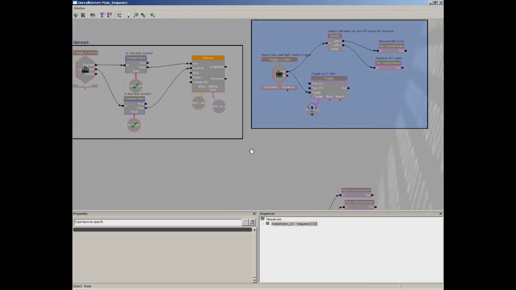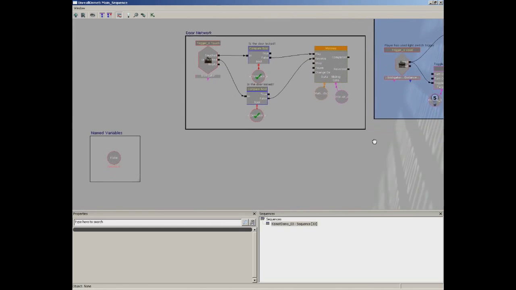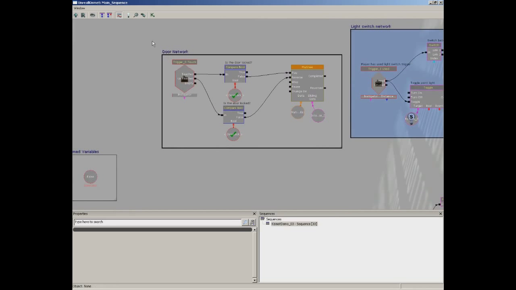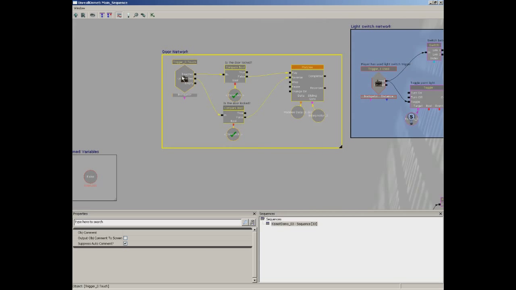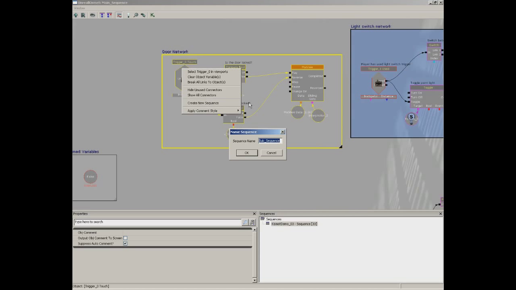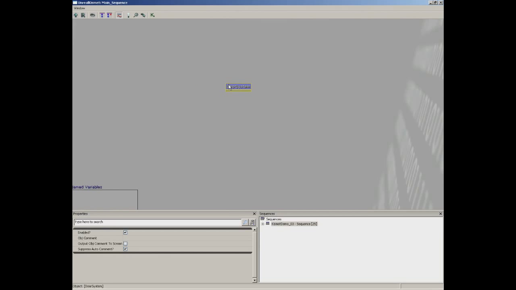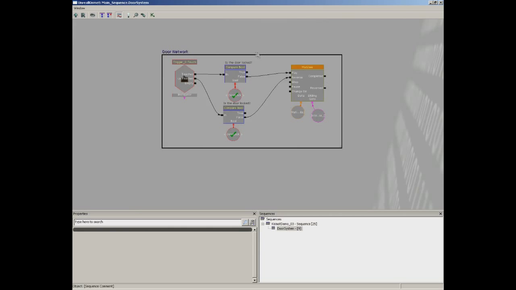Now, I don't want to get too far ahead of myself, and I could really easily. But what I'm going to do real quick is select my door network. So let's hold down Control and Alt, and I'll just grab everybody here. I could, if I wanted to, right-click and create a new sequence out of these, and this is going to create a subsequence. So let's call this door system or door network. You can still call it door network if you wanted to, just without a space. Click OK, and now that entire network has been crushed down to a single sequence object. I can double-click on this subsequence, and there are all the nodes within it.